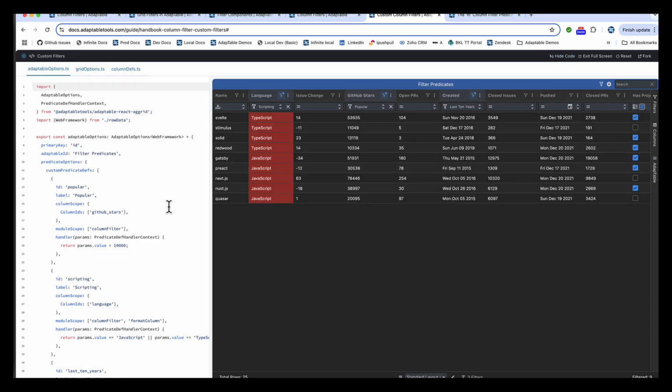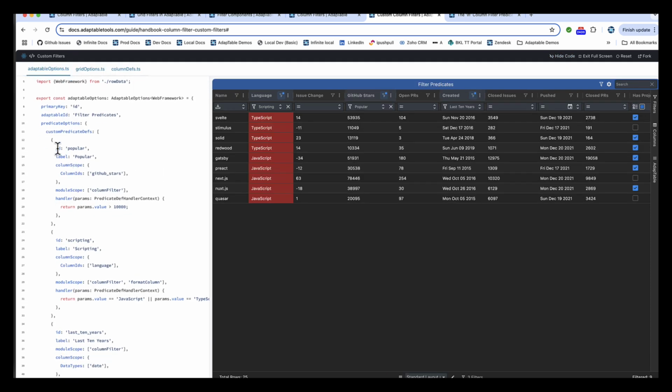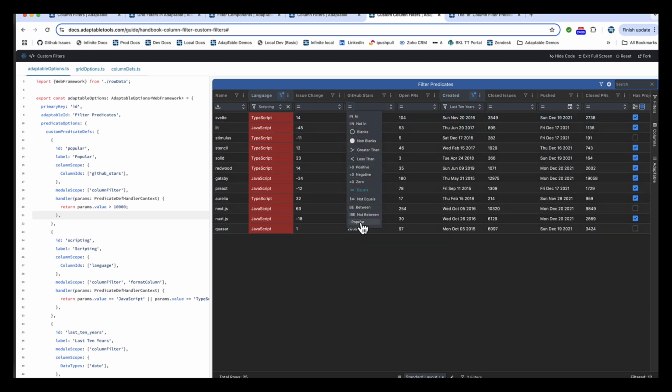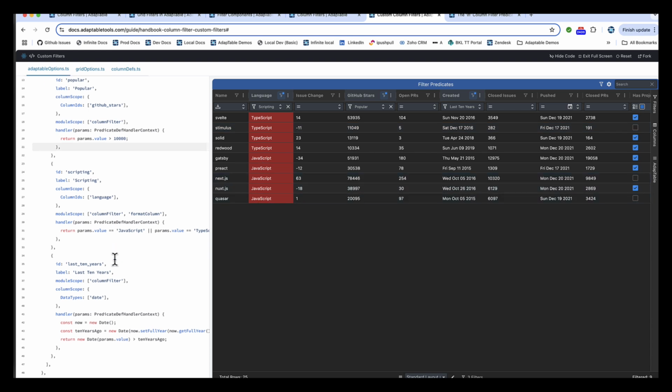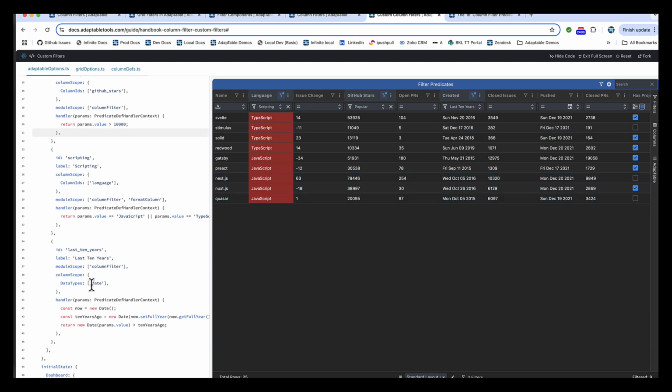And this time let's add some code. We can see here that in this example, we have added 3 custom predicates. We've added one called popular, which works on the GitHub stars column, and we can see that in action here. So let me clear it, and then let me run it, and that's popular. We've got one called scripting, which you can run on the language column, and that's this one here. And we've got one called last 10 years, which can work on any date column. What happens is the developer provides their own implementation. So for last 10 years, it basically returns true if the date is obviously in the last 10 years.